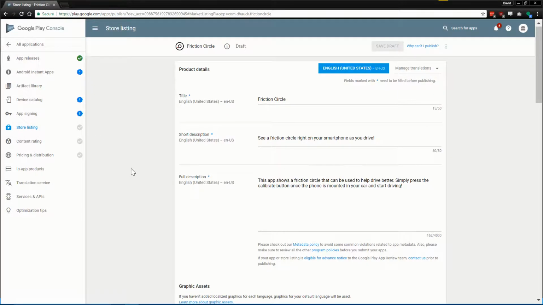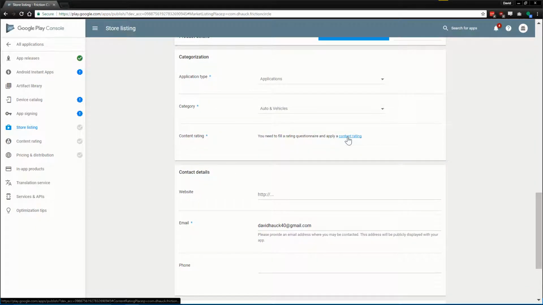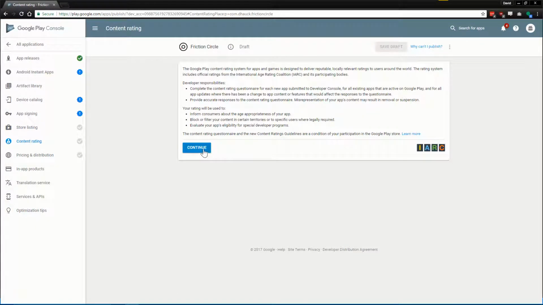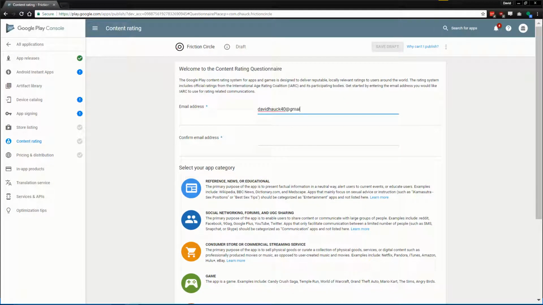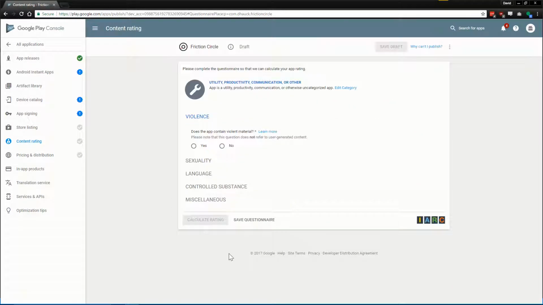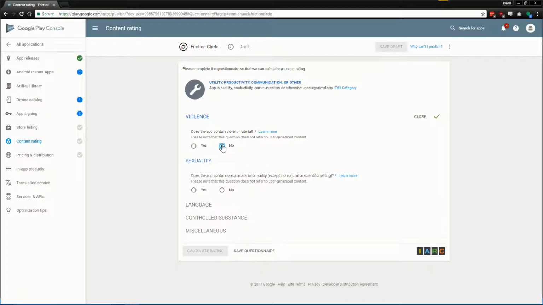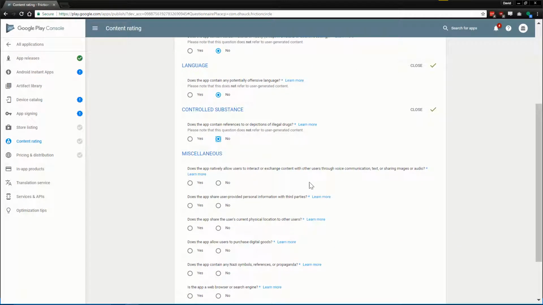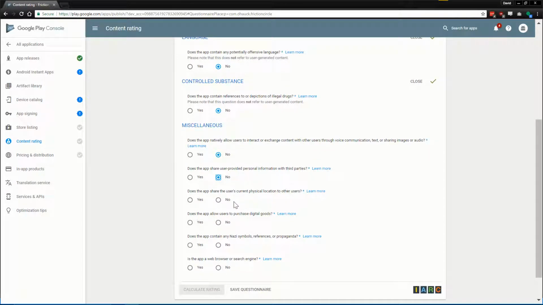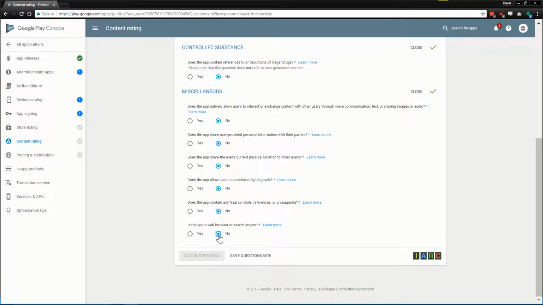So let's head back to our store listing now, and if we scroll down, we can now apply this content rating. So we're going to go through this little questionnaire to see what our app should be rated. So first, enter an email address. I will say this is a utility application, so we'll click on that. It does not contain violent materials, no sexual material, no offensive languages, no drugs. It does not allow users to interact with each other, does not share any personal information, it does not use physical location, doesn't allow them to purchase digital goods, no Nazi symbols, and it is not a web browser or search engine.